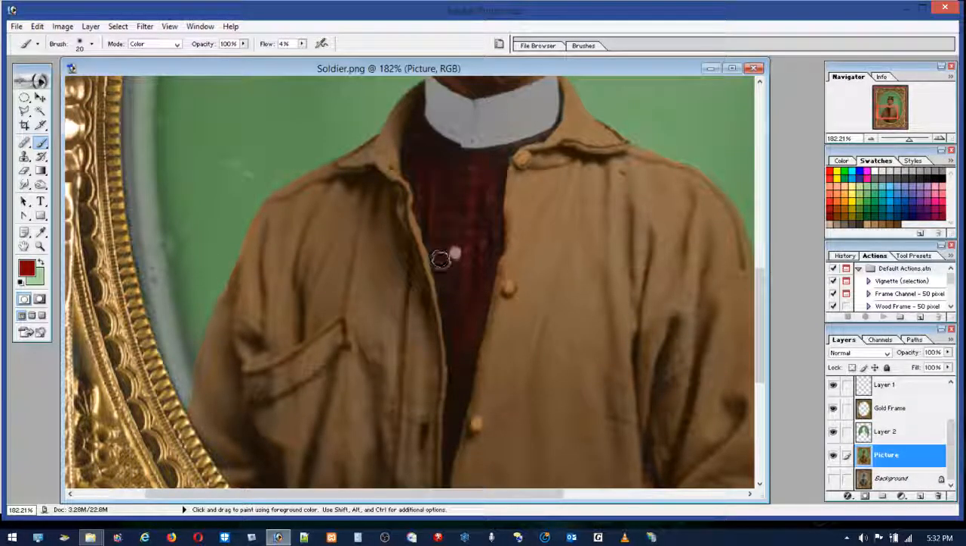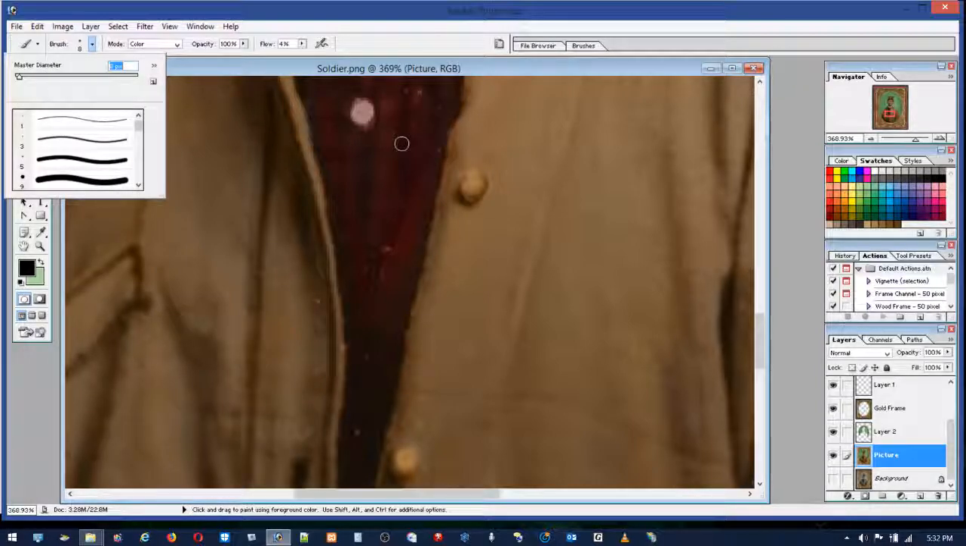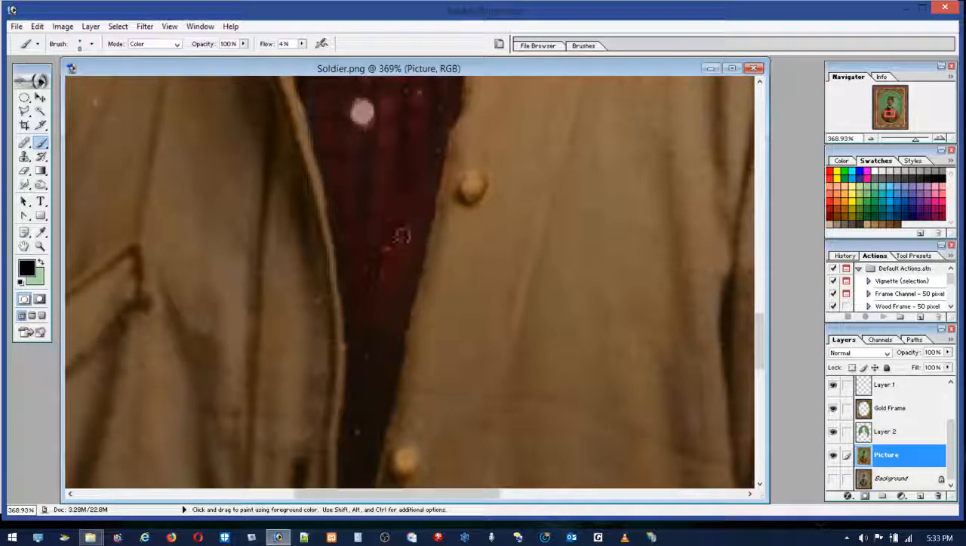Just like before, we just get the color in there and then take it out where it's too much. And since this is black and red, a lot of this is too much. This looks like something black underneath here. So I guess I'll use a smaller brush. It looks like a vest or something underneath.